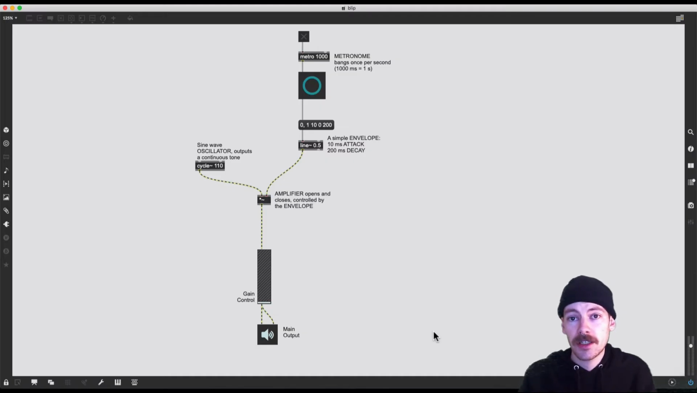So what I've got here is basically a little custom metronome, and it uses the same principles that we've been looking at so far to build our synthesizer. You'll see here I've got an oscillator, which is just a sine wave playing a simple tone of 110 Hertz, and that's going to an amplifier, so it's just going to play a continuous tone, but the amplifier is being controlled by a really simple envelope.